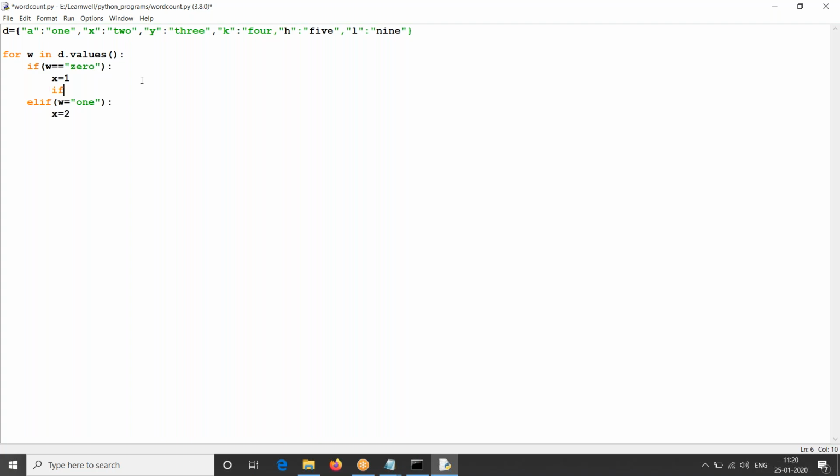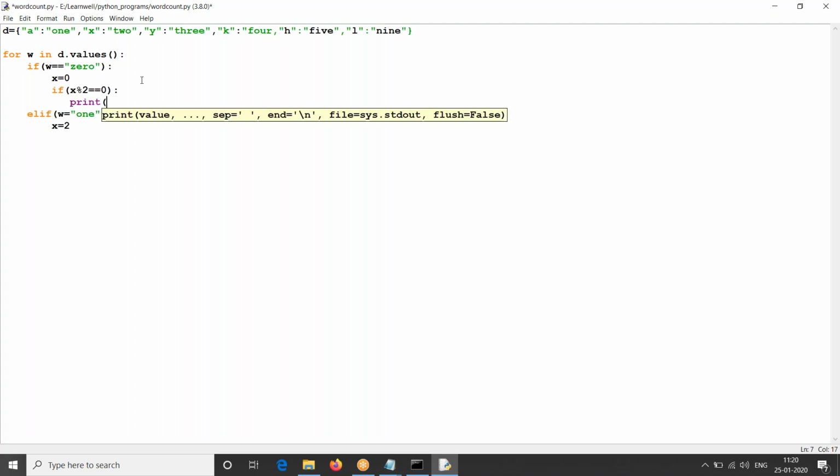If this is 1, because I don't know, you have to initialize to 0. If x modulo 2 equal to 0, 0 is even only, right? Then just print the w. We just need only the even keys, right? And again, the same thing applies here.